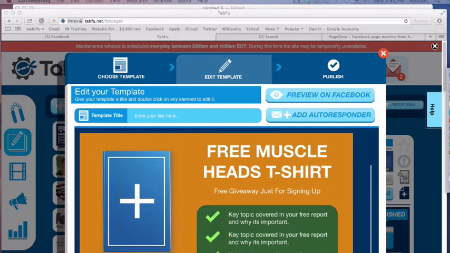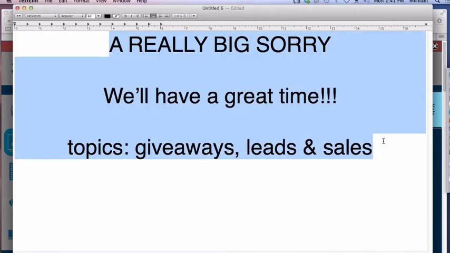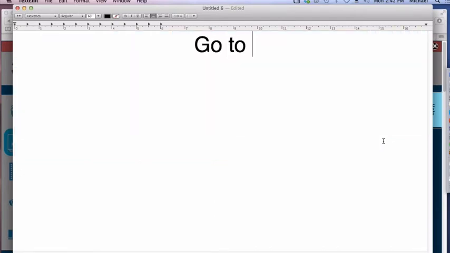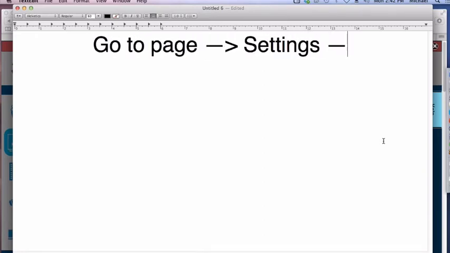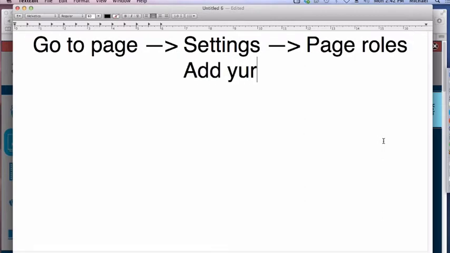Can you only use TabFu on your own fan pages? No, you can use it as a service for offline marketers, but they still have to add you to the page in the page roles. So this is how you can be added to use TabFu for the people, right? So you have to go to the page, go to page logged in, right? Go to page, then click on settings, and then go to page roles, and then add the email.